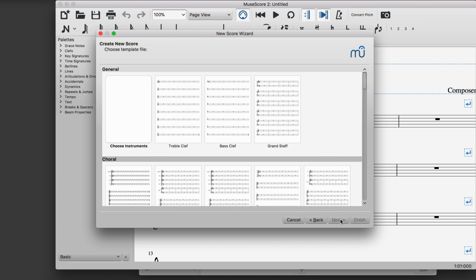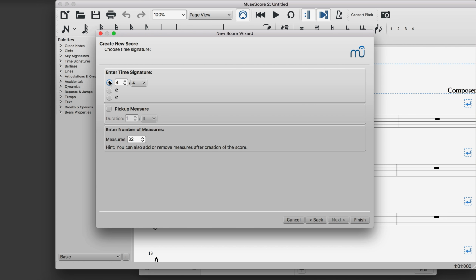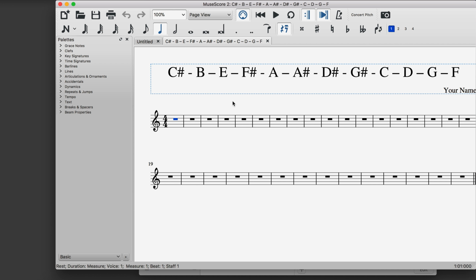We'll go next. We'll do treble clef. We'll do our key signature, just leave it at C major, which is no sharps and no flats. Okay? And then our time signature, you can leave it at 4/4. And then there's going to be an option that says, how many measures do you want it to be? Well, our composition has to be 32 measures, so we might as well just leave it at 32, right? So you know when you're done, you're done. So 32 measures. Finish, and here we go.